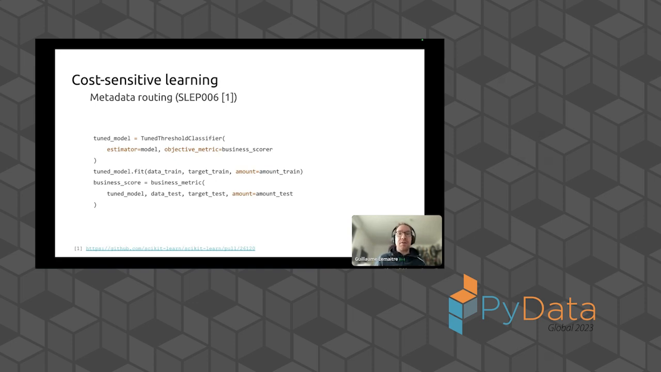Then we have this: how can I play with cost-sensitive learning? So it's to use the tuned threshold classifier. And the objective metric here is no longer the balanced accuracy, but this business metric. And then at fit time, I can pass this information, amounts, which for the training is the amount train, and during the evaluation, I can pass the amount test. And then I will get basically in dollars or in euros, the gain of my classifier.